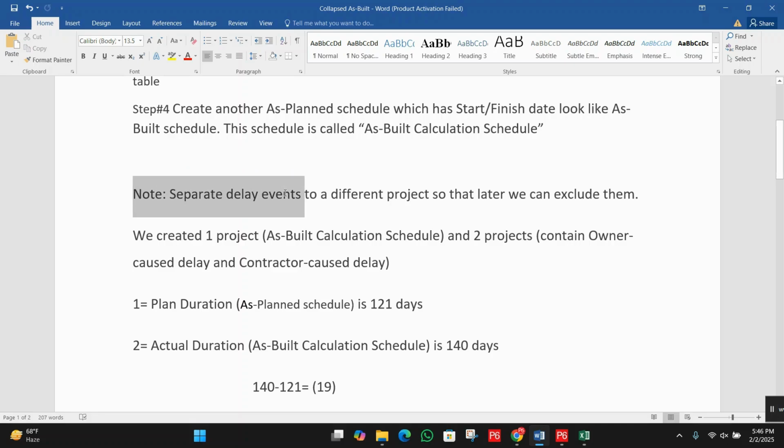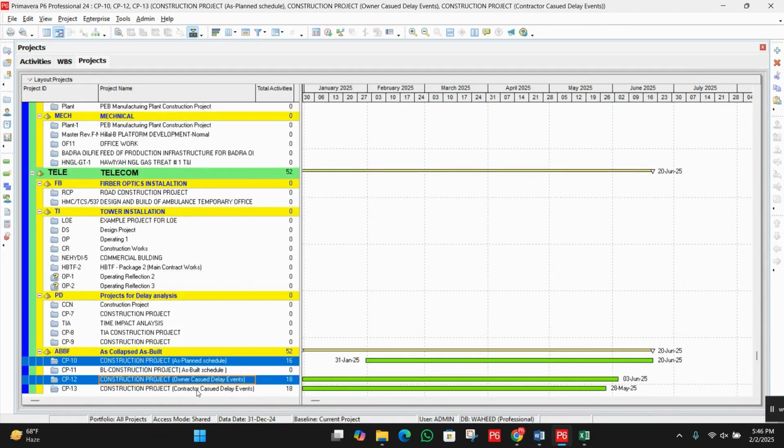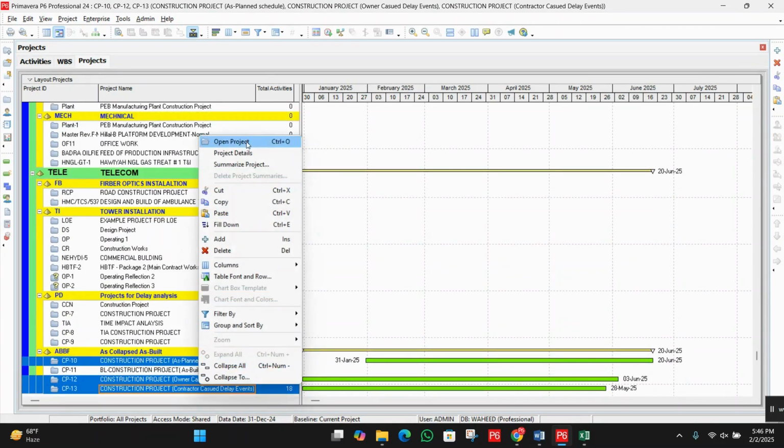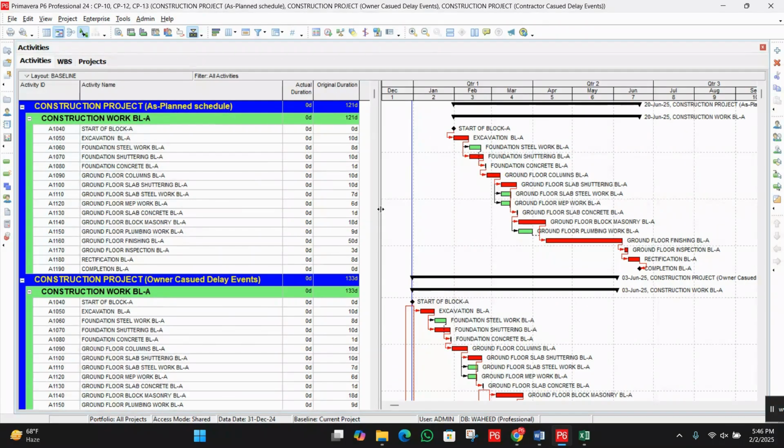Note: separate delay events into different projects so that later we can exclude them. We created one project for the as-built calculation schedule, and two projects containing owner cost delays and contractor cost delays. Let me open these three projects. First, you can see as planned, then owner cost delays, then contractor cost delays. Right click and open project. Like this, for analysis purposes, we can open them at a time.